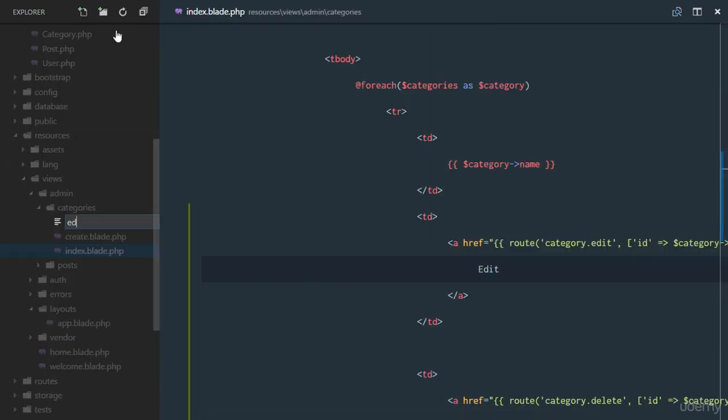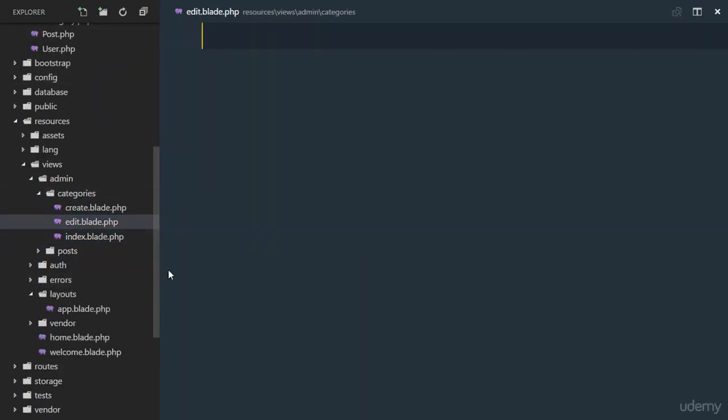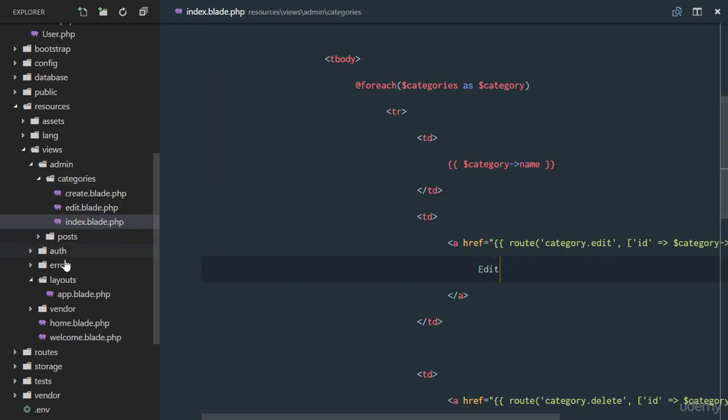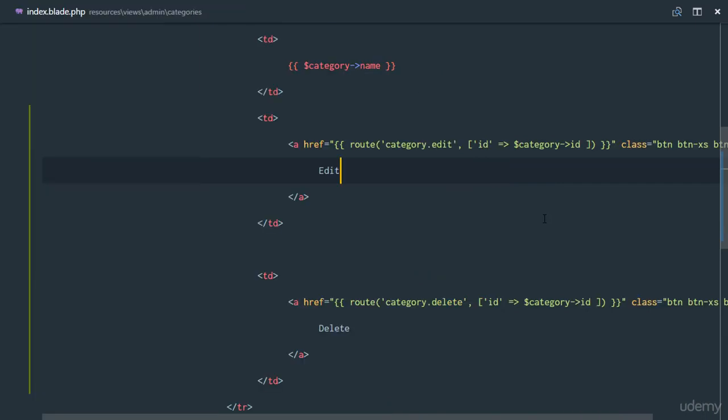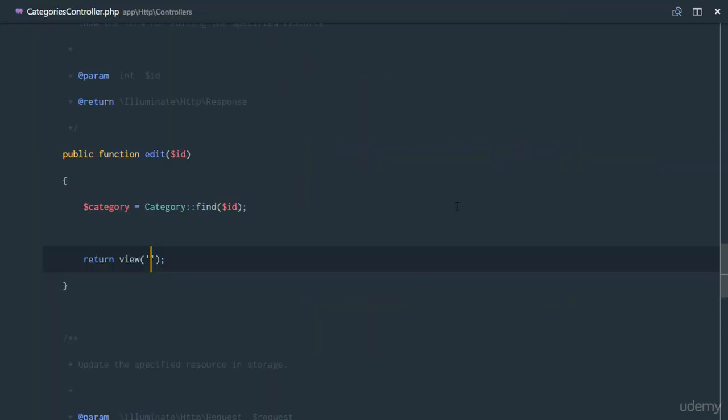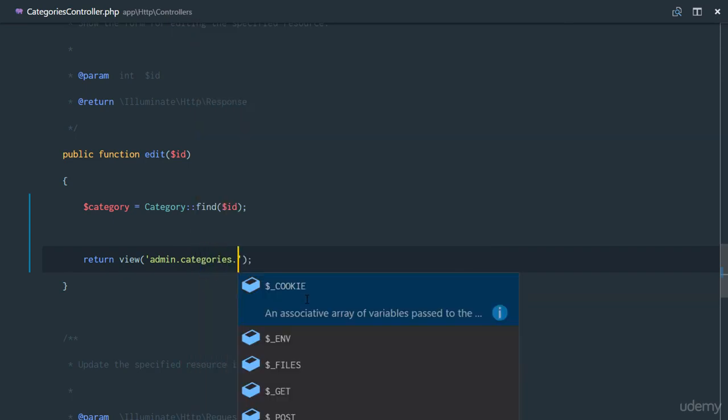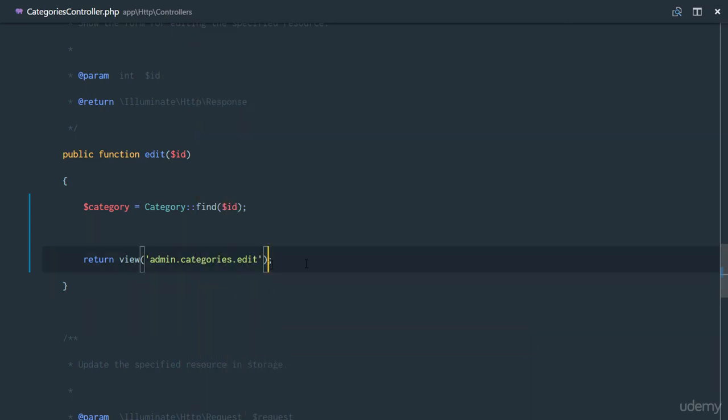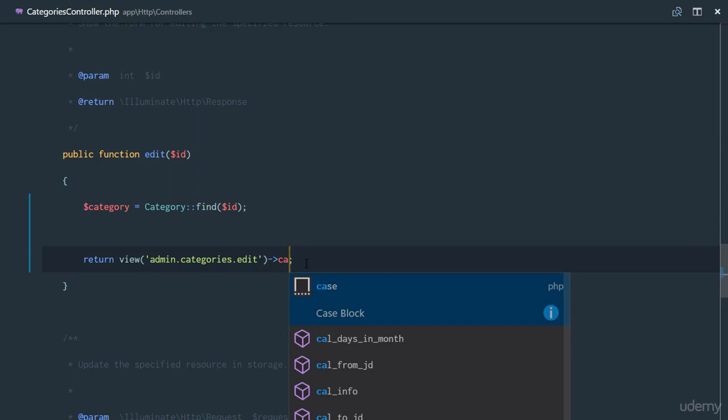So I'll say edit.blade.php. Okay, so notice how in my categories directory I have a create, edit, and an index. Okay, so for create, read, and update. Okay, so that looks nice. So I'll head back over to my controller and I'll say admin.categories.edit.